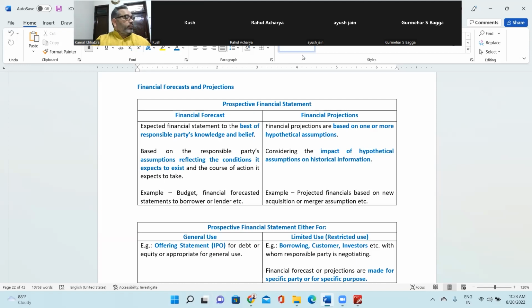So forecast is the difference between the actual and the projection. I mean the budgeted. How about others? Now that is called budget versus actual analysis. Okay. What is financial forecast?